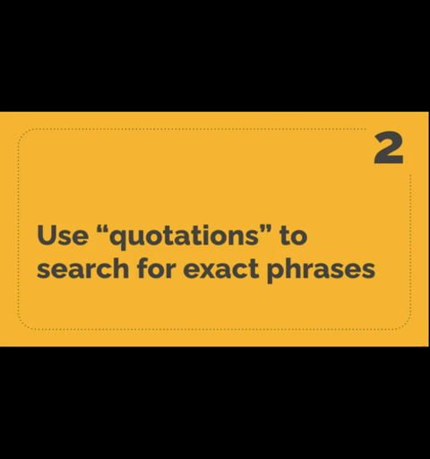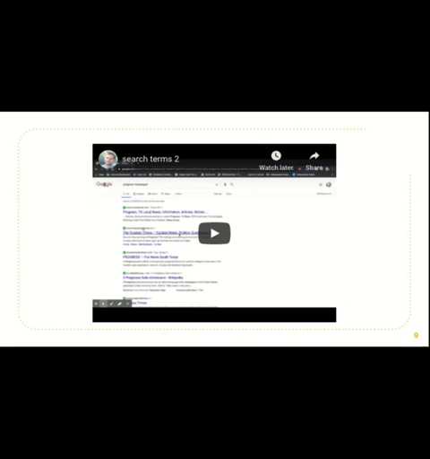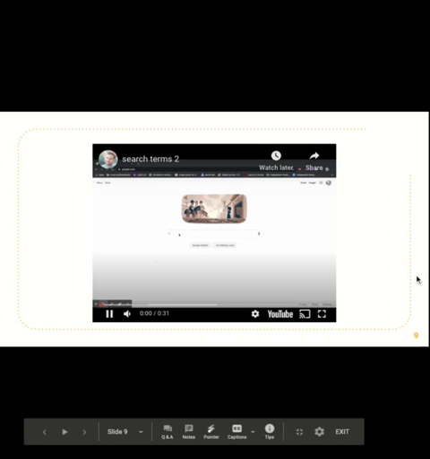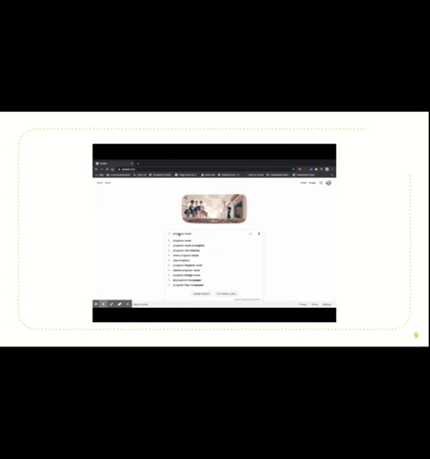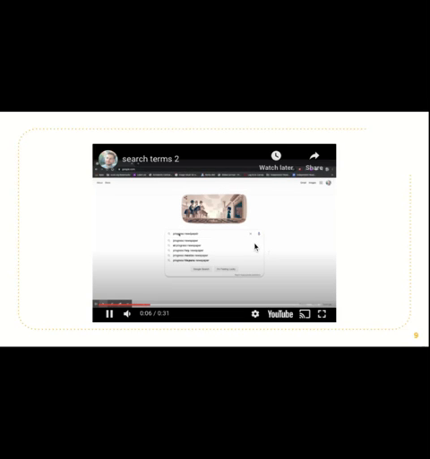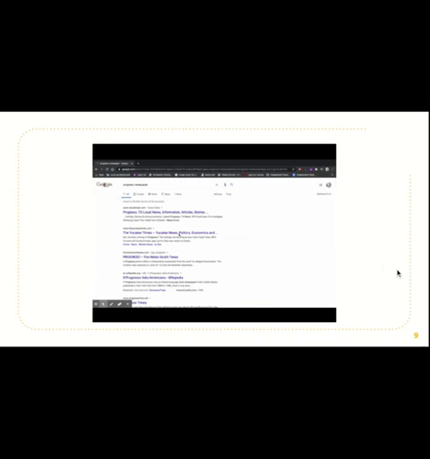Tip number 2, use quotations to search for exact phrases. Let's say I want to learn more about the newspaper that she wrote for, El Progreso. I could search for Progreso newspaper, and that's what I do here. But that gets me to a lot of sources about a town called Progreso. I'll get better results if I link together Progreso and newspaper by using quotation marks.